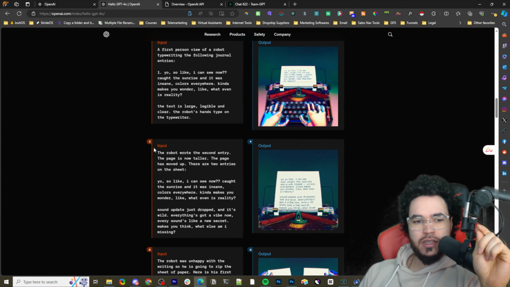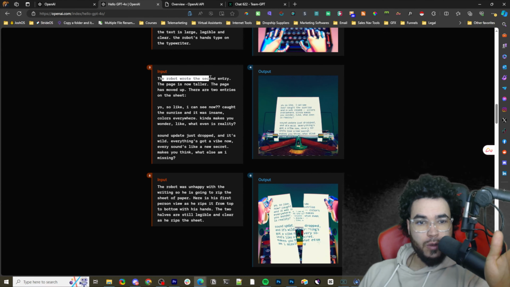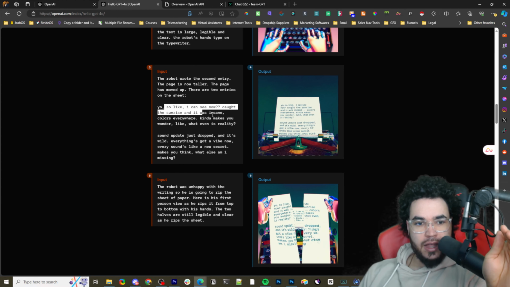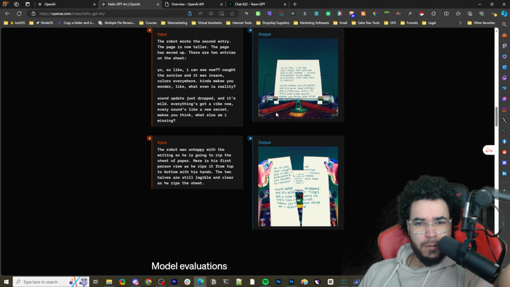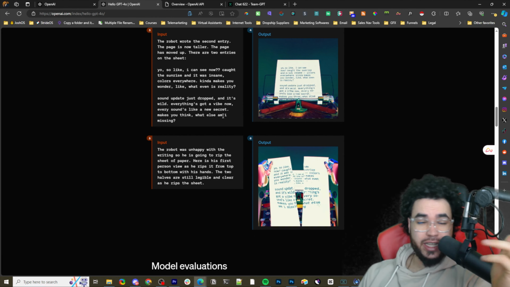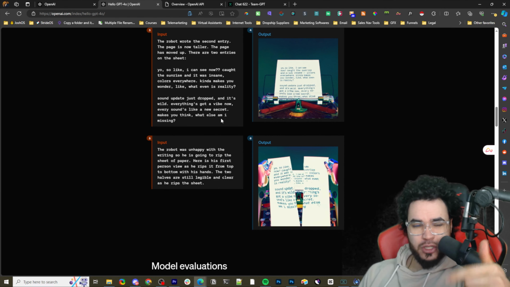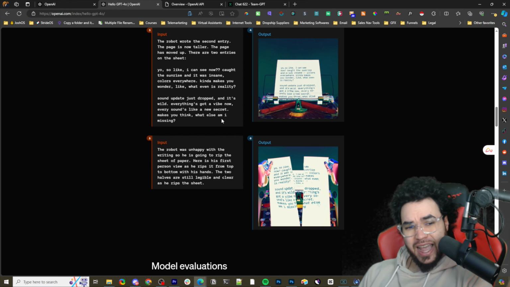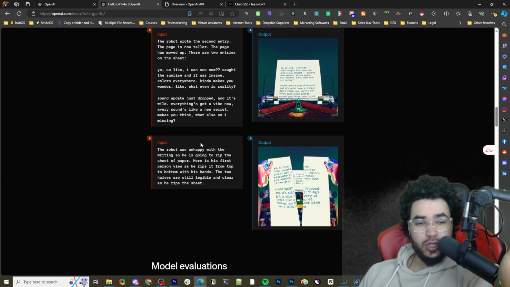Not only that, we'll see here the additional inputs. So the robot wrote the second entry. The page is now taller. The page has moved up. There are 2 new entries on the sheet, and you can see here it's consistent, which is really great, because many times with AI images, when you're changing the images and actually editing them, that's where you see the issues with it not being consistent. Editing the image and not being consistent, as well as the text, is usually some of the hardest things that we've seen with things like Midjourney or DALL-E 3.